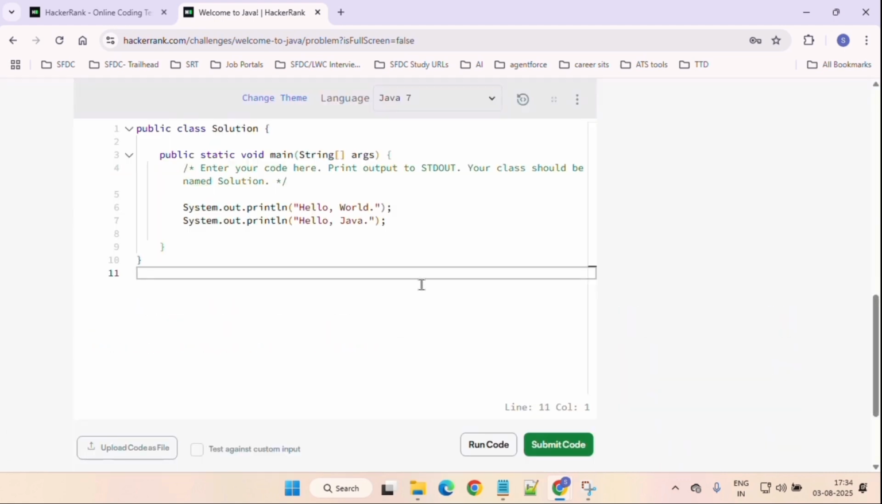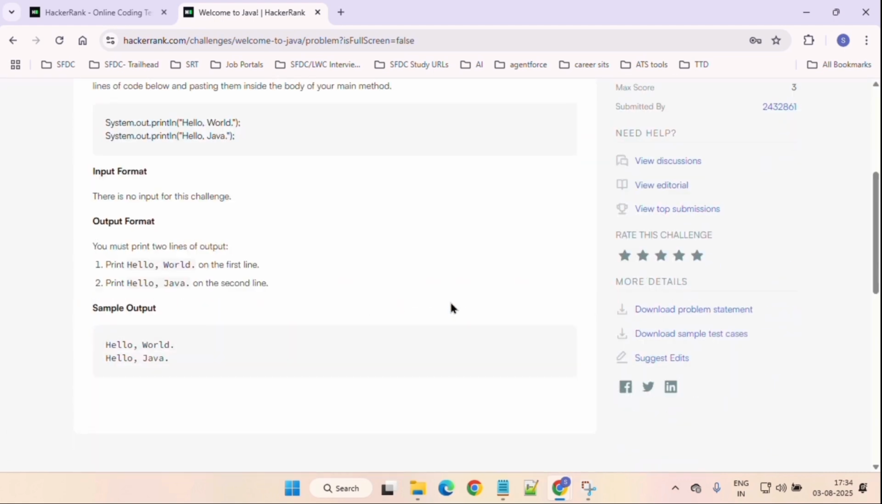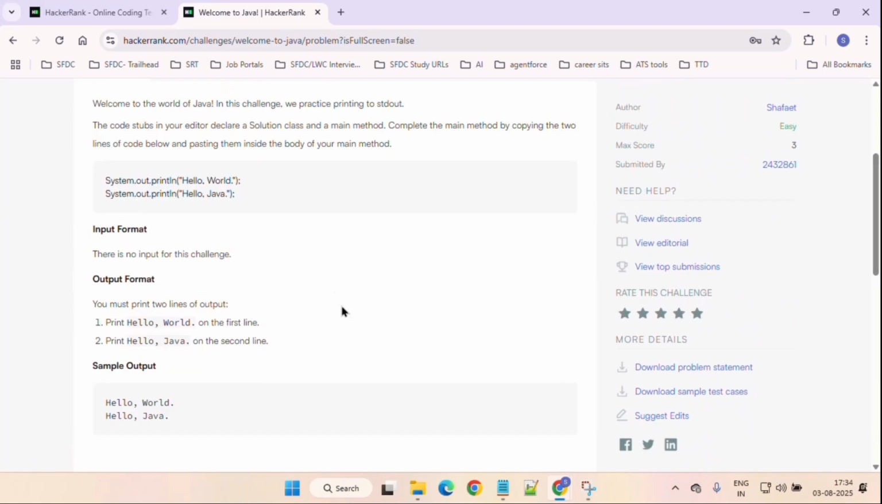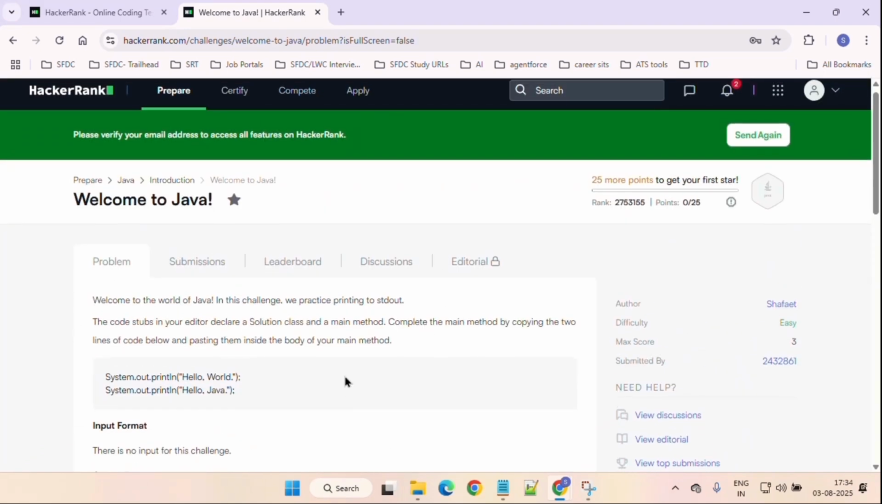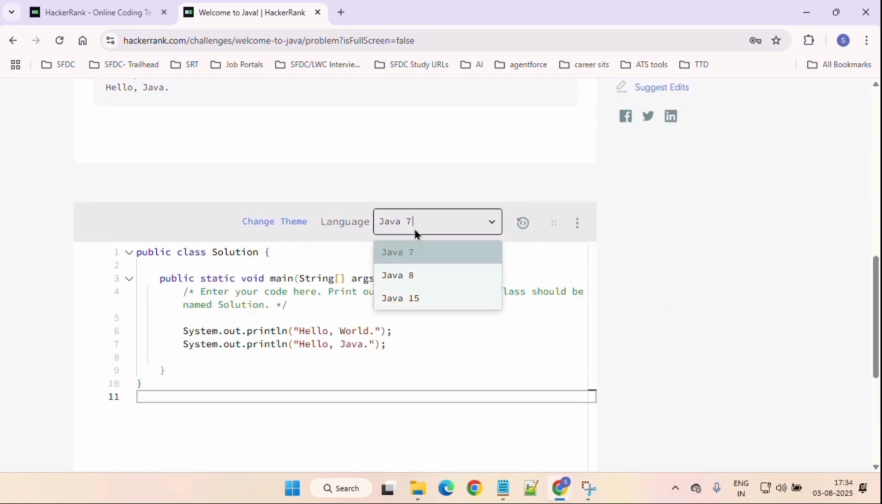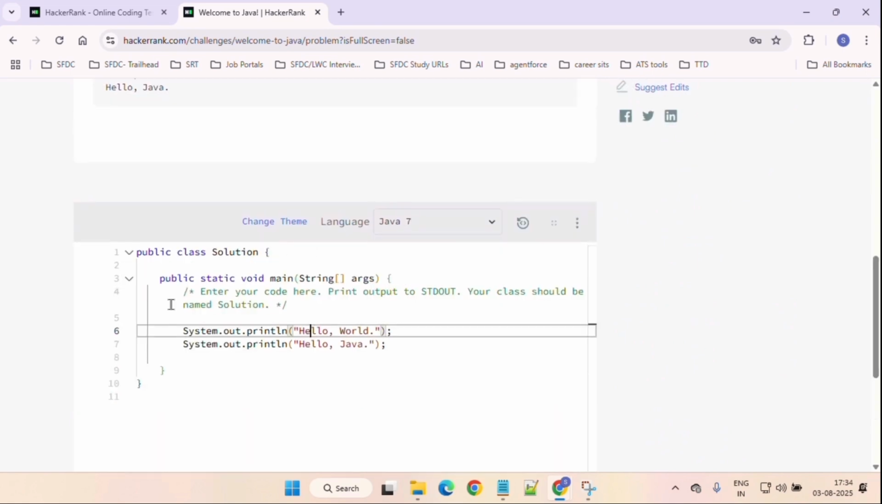I'll exit this view, and this is the most comfortable view for me. On the top side it shows the problem statement so you can understand the problem, and below you are going to write the code. There are languages like Java 8 and Java 15; those are the versions. There is already some code here, so let me remove this bit of the code.